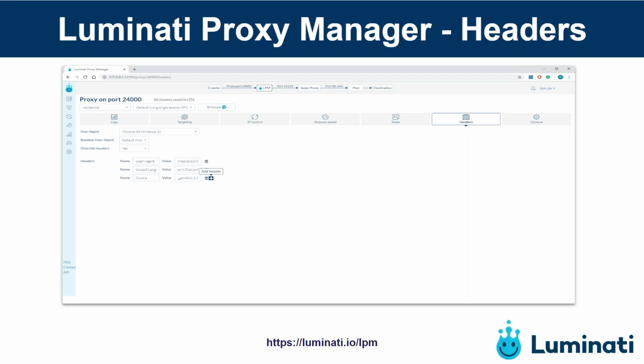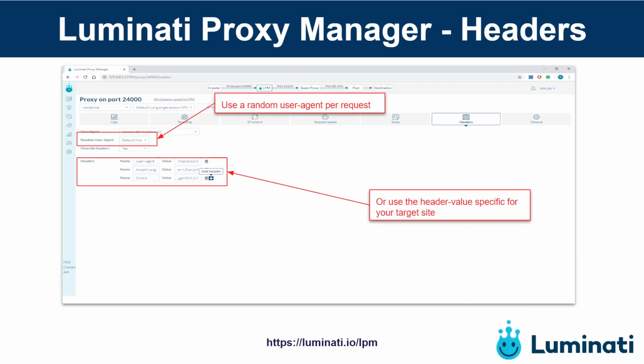Setting the browser header values can easily be done with the Luminati Proxy Manager under the Headers tab found in the settings of each of the proxy ports. To utilize different user agents, select Yes in the Random User Agent field, and a random user agent will be added to each of your requests. You can also manually add any of the header values, such as cookies, accept language, etc., by typing in the name and value according to your target website's headers.